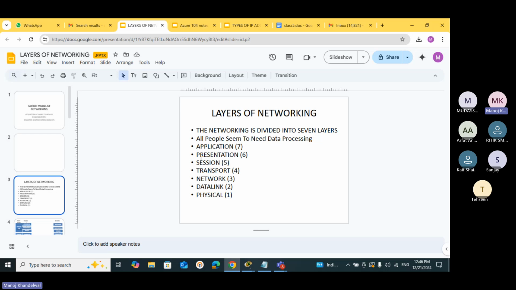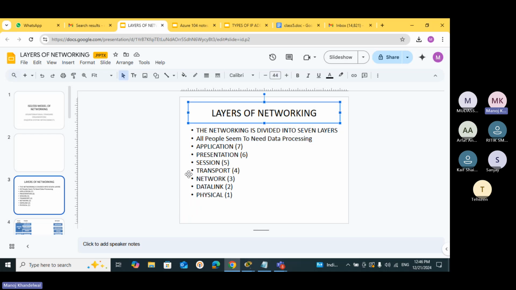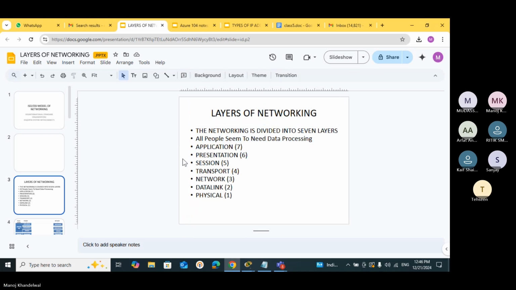And how to remember these layer names? This is the code word: All People Seem To Need Data Processing. A for application layer, P for presentation layer, S for session layer, T for transport layer, N for network layer, D for data link layer, and P for physical layer. Everybody clear how to remember these?